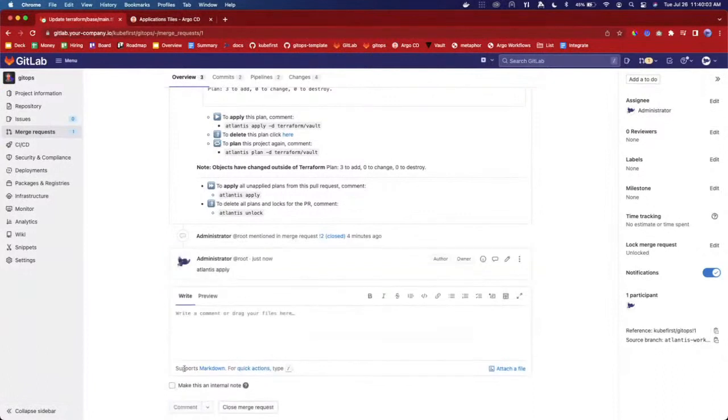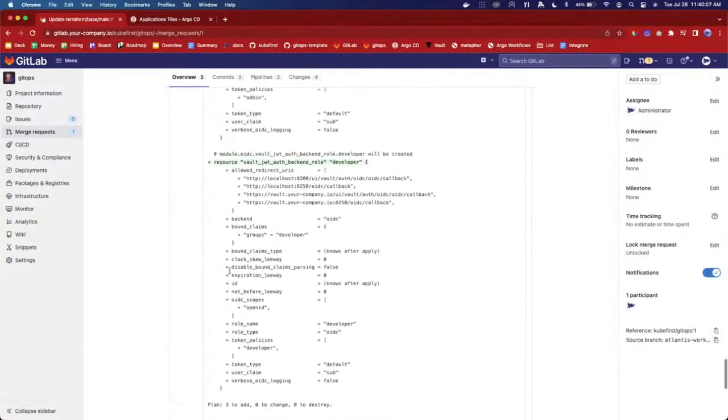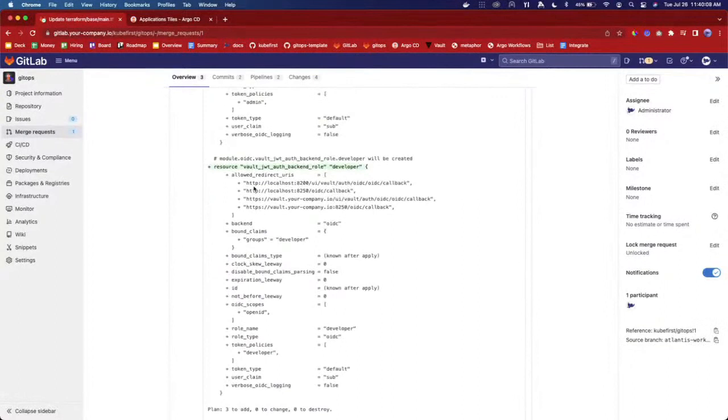And when I Atlantis apply here, it's going to take these changes that we were looking at. It's going to go through entry point by entry point, make sure that there's no lock against it, make sure nothing has changed to the infrastructure since that plan was produced. And as long as all of that is true, it's going to apply the changes. If the apply is successful, it'll automatically merge the pull request. It'll automatically close the branch out, and you'll get that nice audit that some infrastructure change happened right there in the pull request.